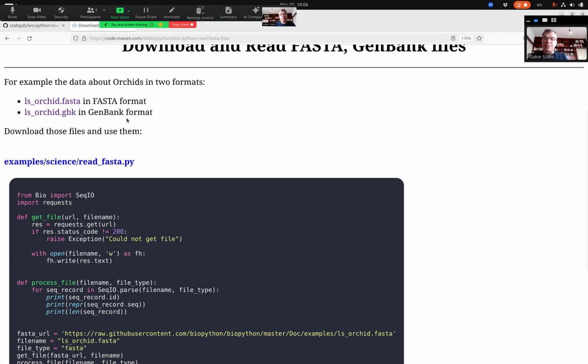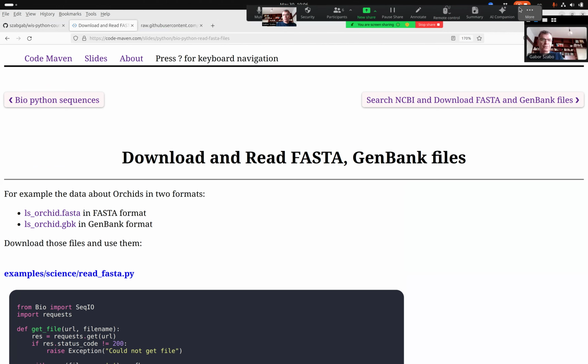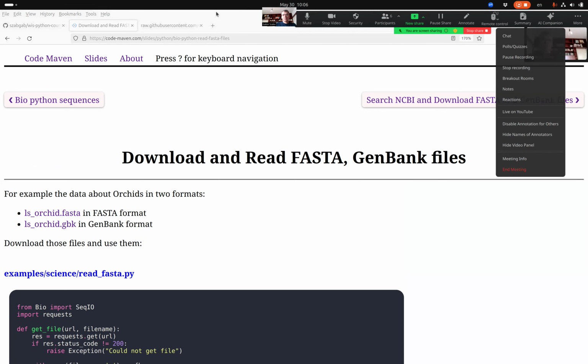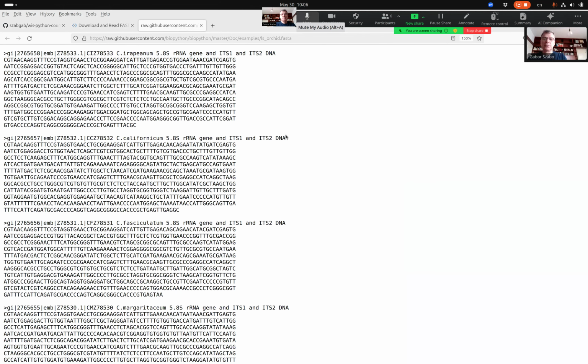There are two files, or maybe more, stored in some public place. One is in FASTA format, and the other one is in GenBank format. If I click on this link, I just kept it in the slides, and then if I move the top window of Zoom so I can click on these things. So this is how it looks, okay? This is the FASTA format. One file about the orchid, I guess, with some metadata here, and then the sequence.